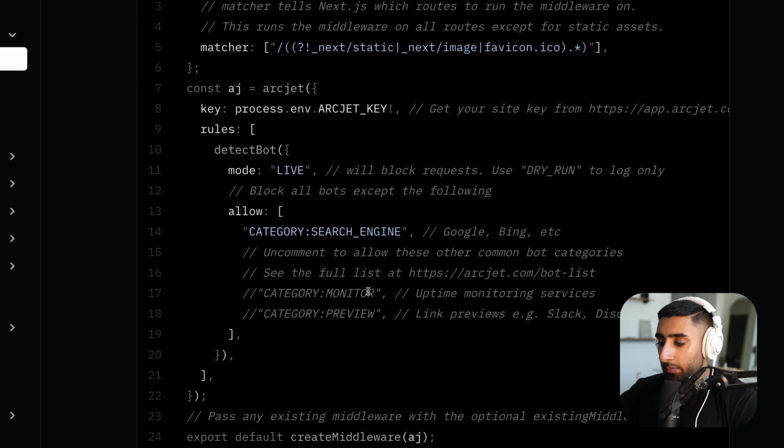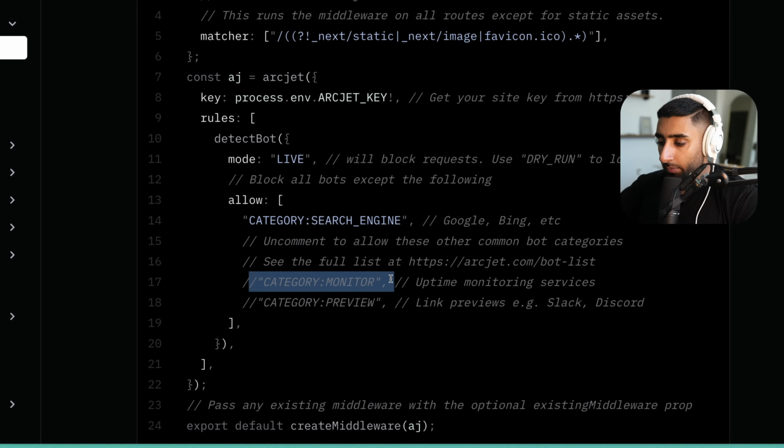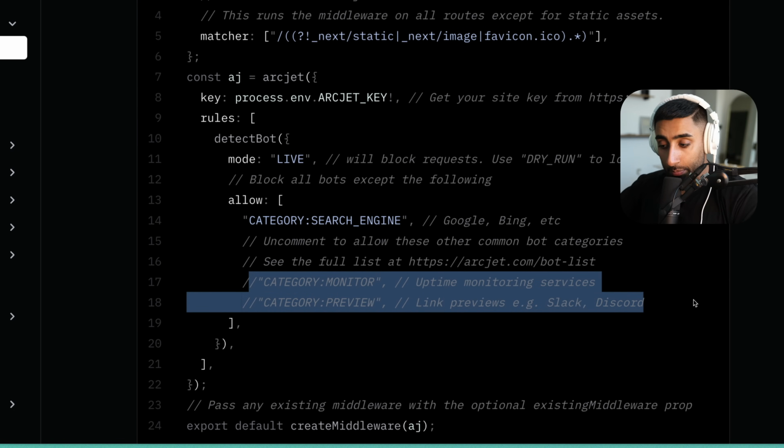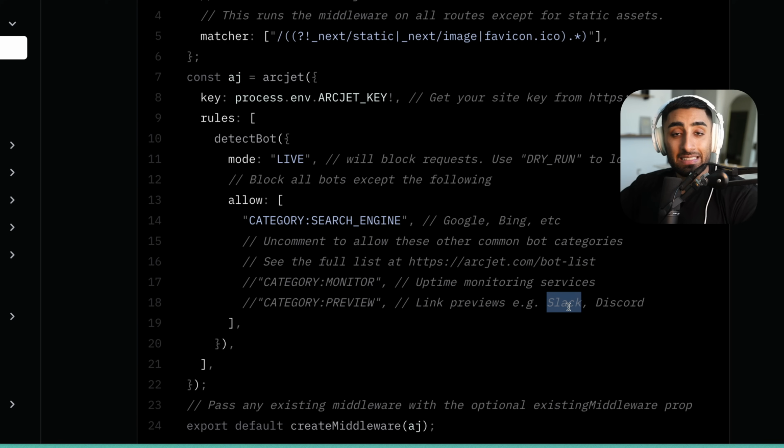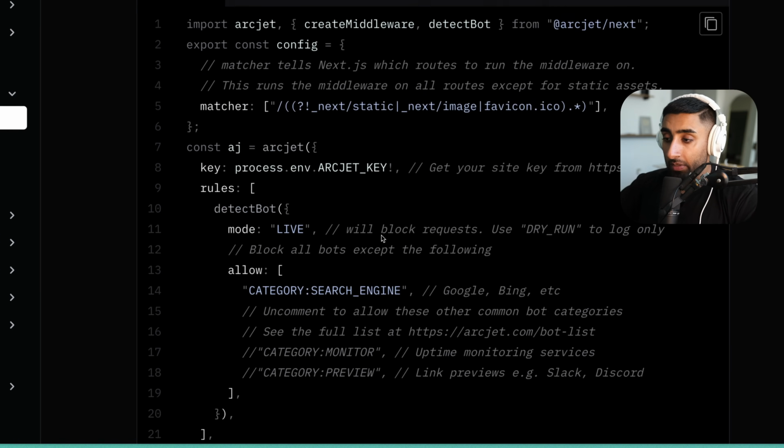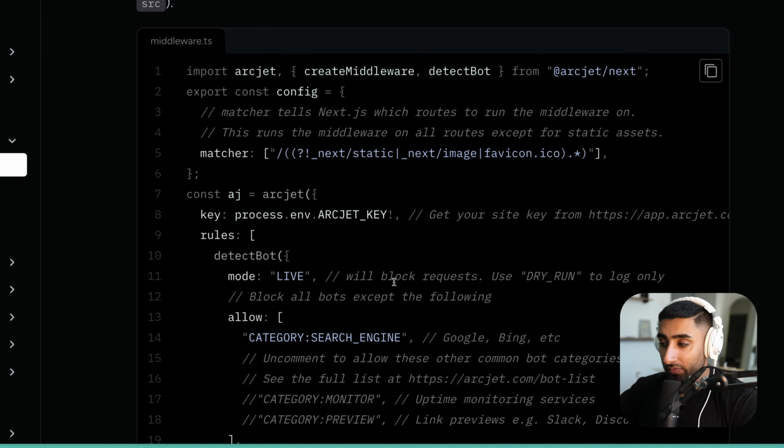So that's one example. And then we also have other different bots like uptime monitoring services and link previews. If you were ever having a Slack link preview, for example, you would want to make sure that you allow that. Otherwise, it would deny the request. And once you've done that, you can pretty much get it running fairly straightforward.